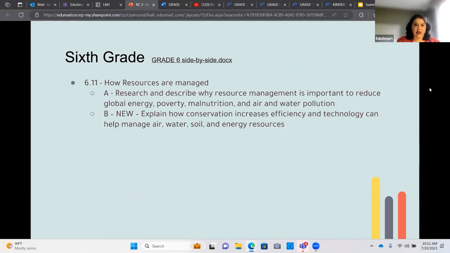For the rest of sixth grade, 6.11 is mostly new. In fact, 6.11A is completely changed from what it was. It used to be about energy broadly, but now we're focusing on resource management, not just energy. Read the standard: it says research and describe why resource management is important to reduce global energy poverty, malnutrition, and air and water pollution. That's solving the world's problems in one standard. So good luck, sixth grade teachers, because you now get to solve the world's problems.